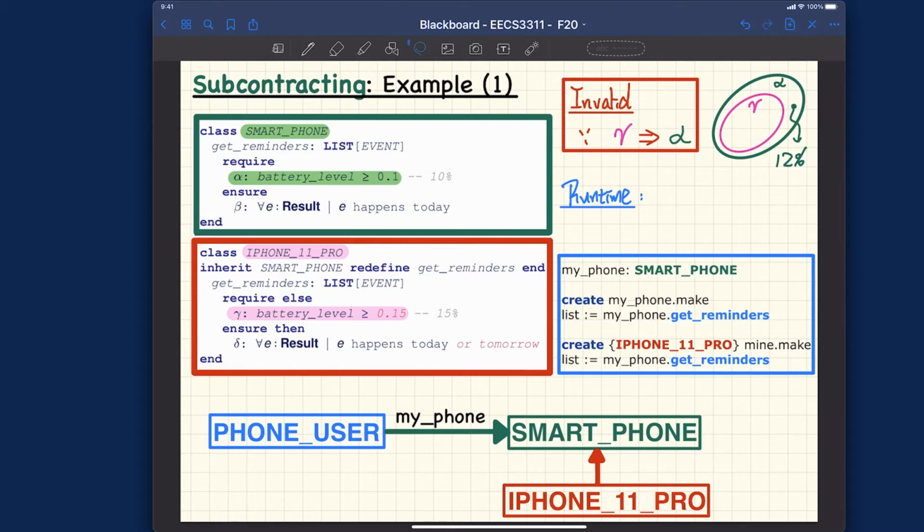In this case, for the precondition, the rule says that alpha should really imply gamma. However, it turns out this is invalid for this particular example because it's the other way around. Rather than alpha implies gamma, it's actually gamma implies alpha. To visualize it, you can see the gamma is exactly over here. That's the child class precondition. And some value over here, let's say 12% for the battery level, that satisfies the parent class precondition would not be satisfying the child class precondition anymore. So that's the invalid case. That's about the precondition example we spoke about.